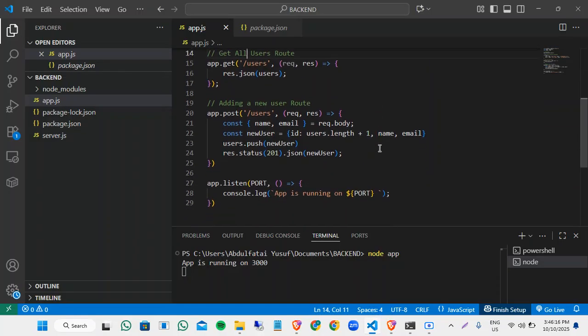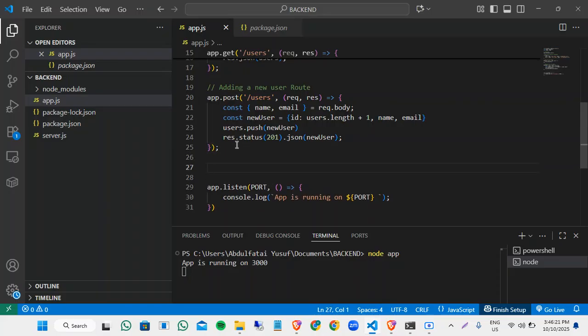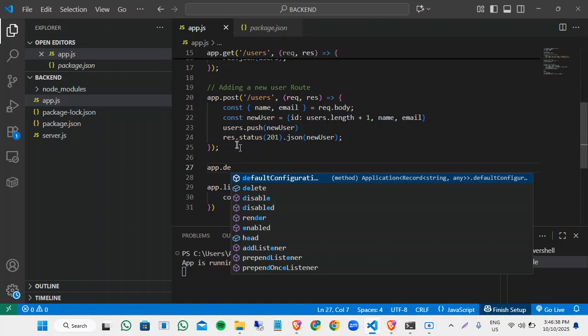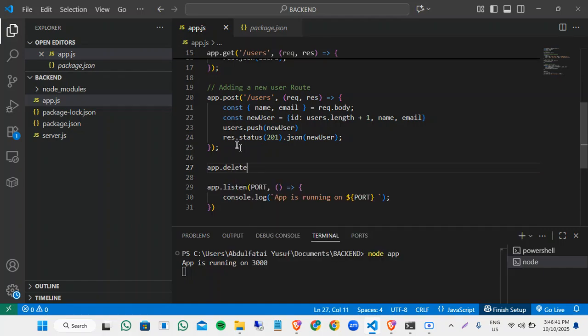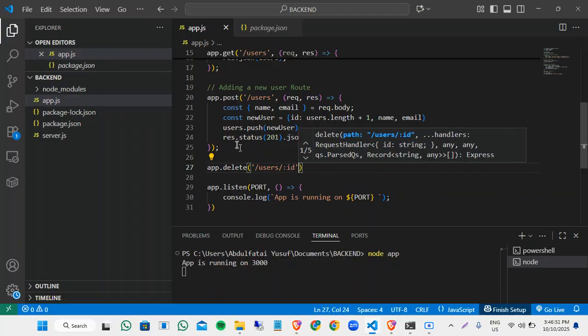That's it. So what we need to do next is adding a delete route, maybe we want to delete something in our data, in our database. With the help of this, you can easily identify the file that you are about to delete. I hope you understand. So now we call it dot delete. Don't forget dot delete, then same step as this, slash users slash id.